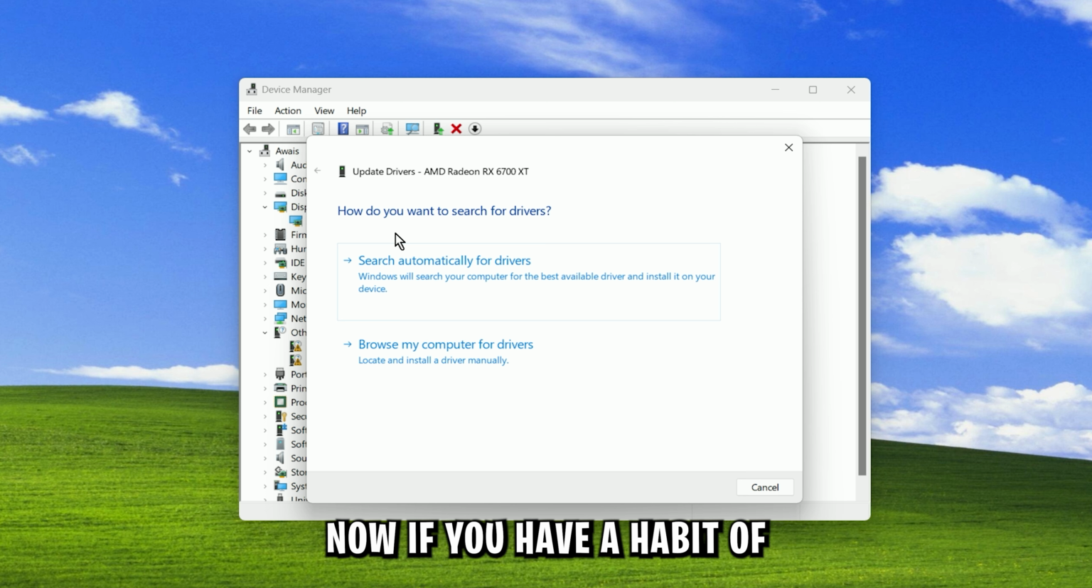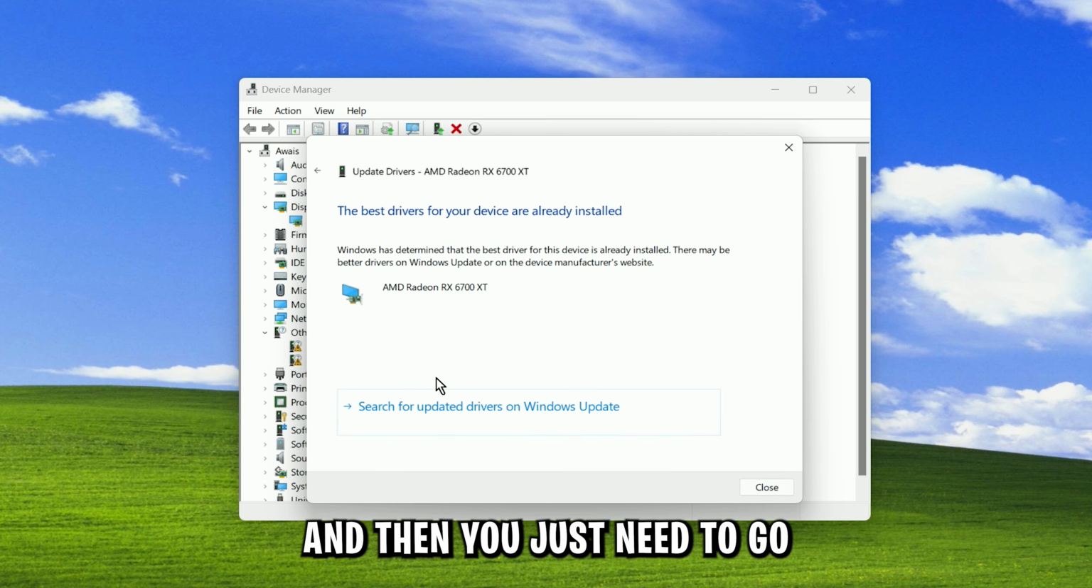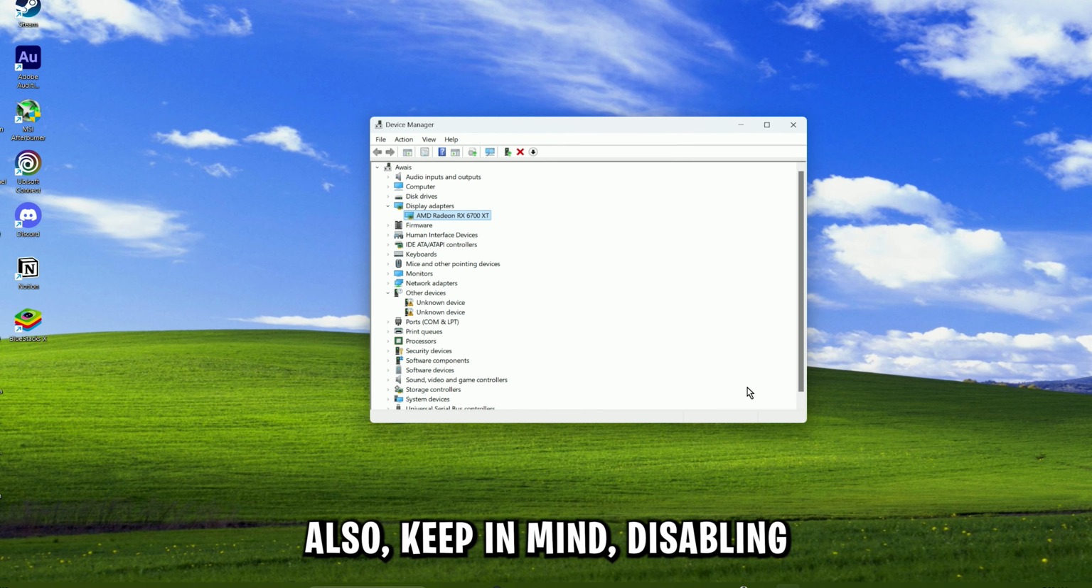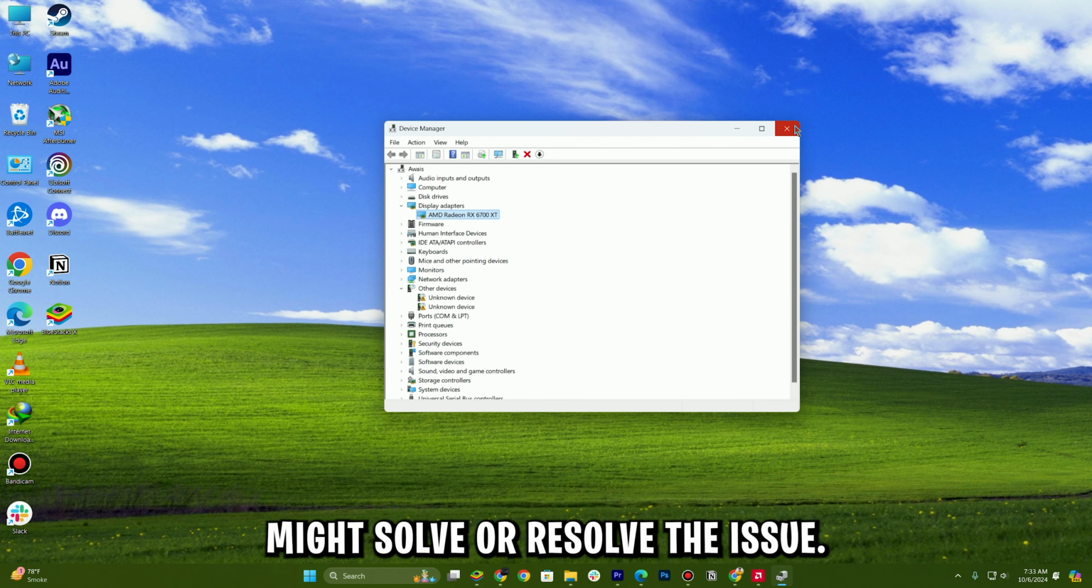Now if you have a habit of installing drivers from the official website of your specific graphic card, you can also do this by clicking on browse my computer for drivers. Otherwise click on search automatically. And then you just need to go for the update option. Also keep in mind, disabling antivirus and firewall temporarily might resolve this issue.